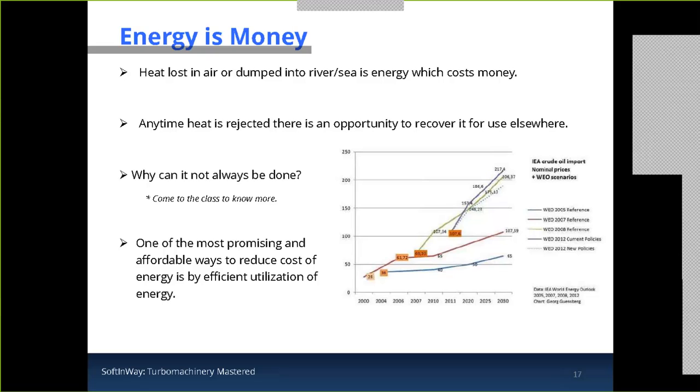Anytime we lose or dump heat into the air or into the water, this is energy that could be used to create more energy or to be used in any other aspect. I'll be going into a bit more detail about this later on. However, even though it can be recovered in most instances, it's not always done. If you want to know more about why it's not always done in terms of feasibility, then you can come to the class and we go into pretty good detail about this.